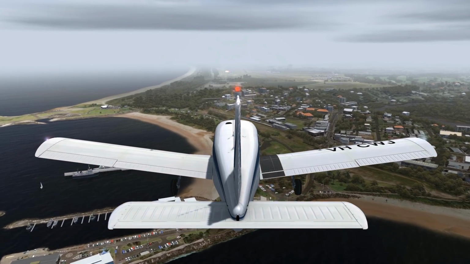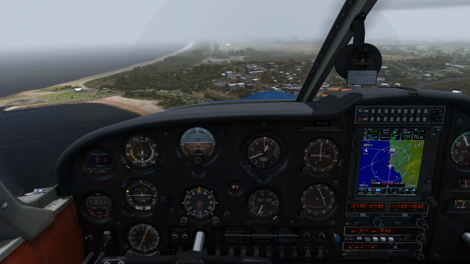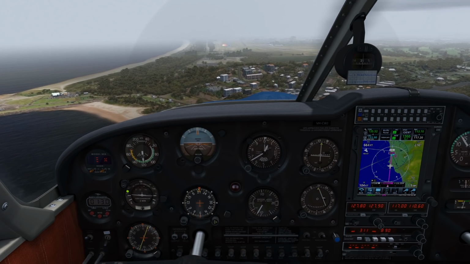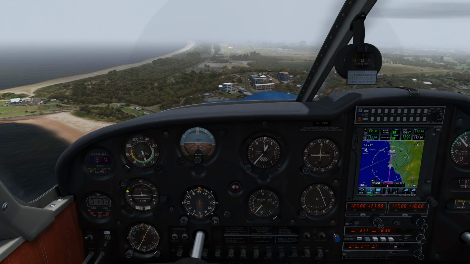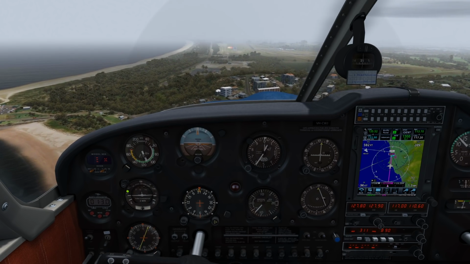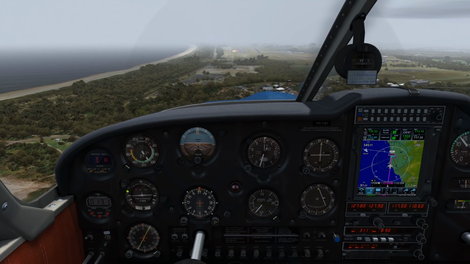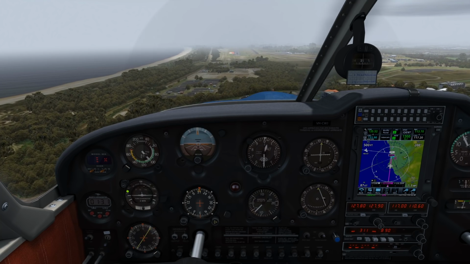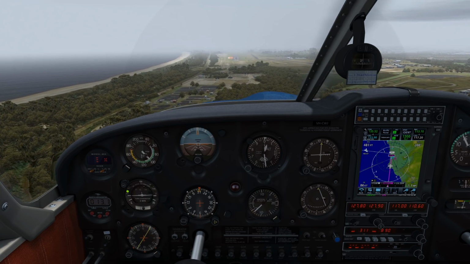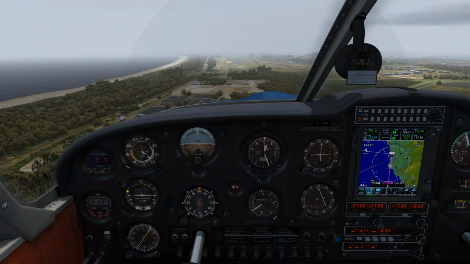You can see on our NAV1 indicator the glide slope needle and the localizer needle are working quite well for us on this RNAV approach. The glide slope needle indicates whether we're above or below our current descent track. As you can see, the glide slope needle is showing that we're pretty much right where we should be, and that is also cross-confirmed by our charts.